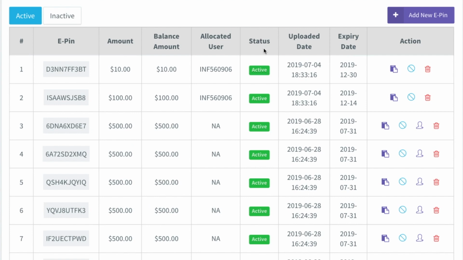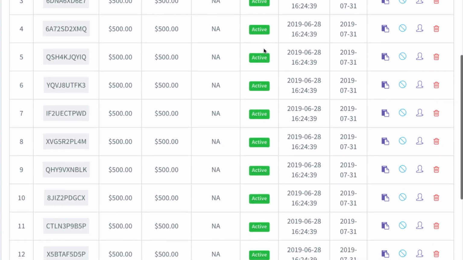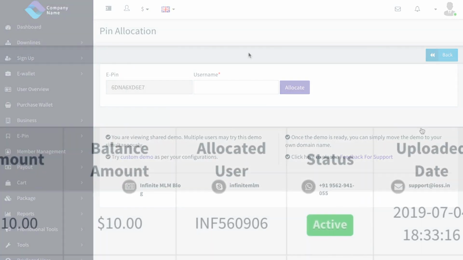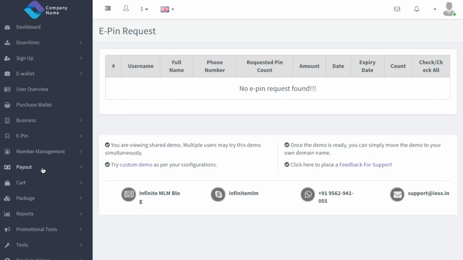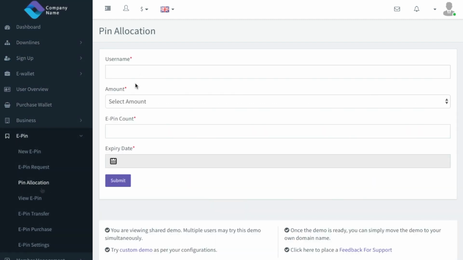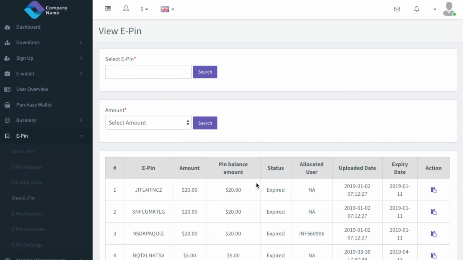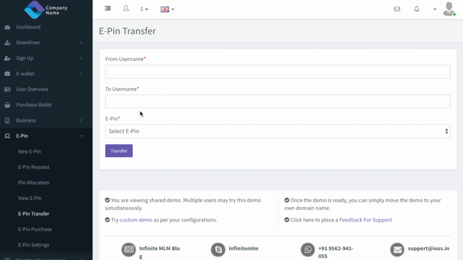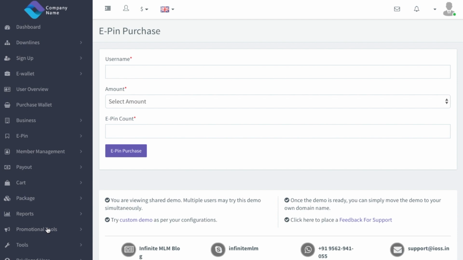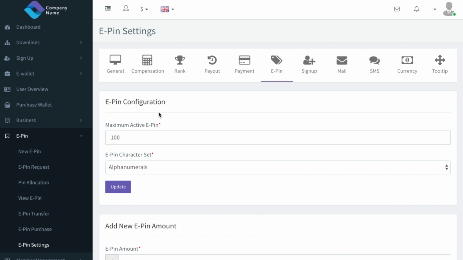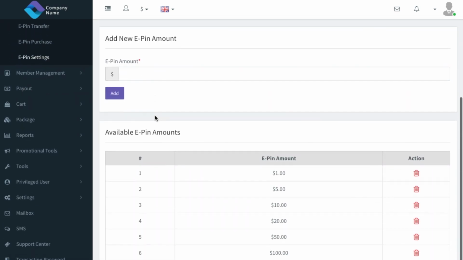ePIN. You can create a new ePIN and assign it to a member, and also see all the ePINs already generated. ePIN request: you can see all members who requested ePIN with the account. PIN allocation is the process of assigning an ePIN to a specific user. View ePIN: all ePINs are listed here. ePIN transfer is the member-to-member ePIN transfer option. ePIN purchase: admin can purchase ePIN on behalf of members. ePIN settings: the total number of active ePINs and the characters appearing in the ePIN should be configured here.